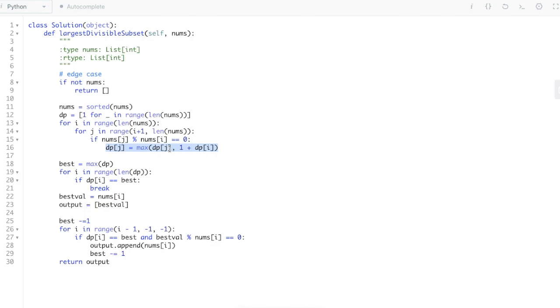We either want to take the maximum of what we have so far, or we want to add 1 to dp of i. After we have the maximum size of that array, we want to be able to reconstruct the array to figure out what elements were inside of it. So we find what the best value was, we find out which index it occurred at, and then we find the corresponding value in the original number array. We know that has to be part of our output, so we'll just put it in here.